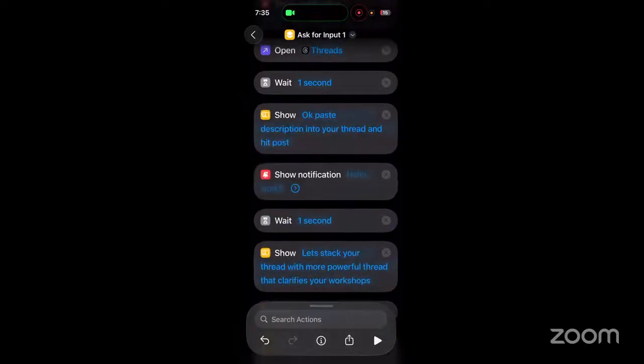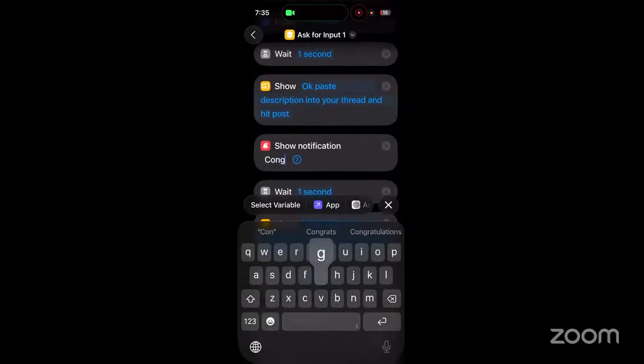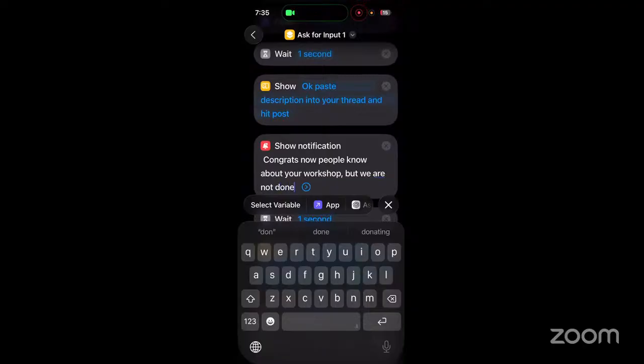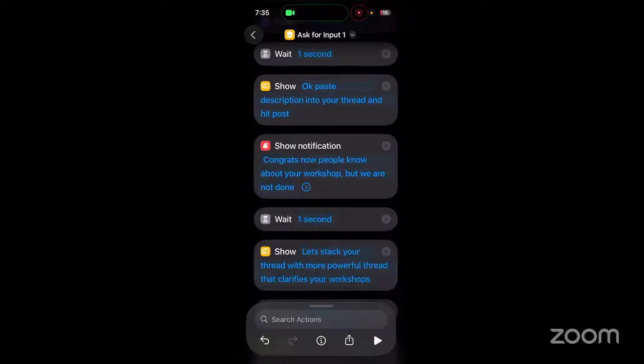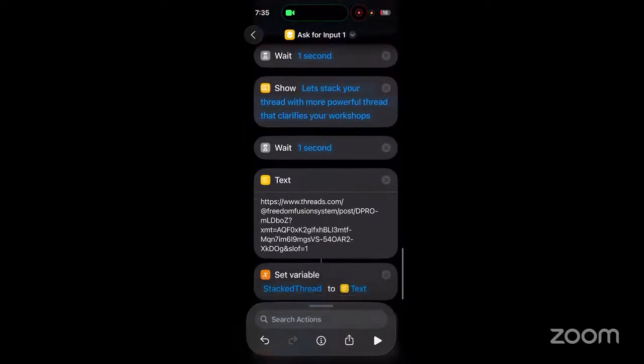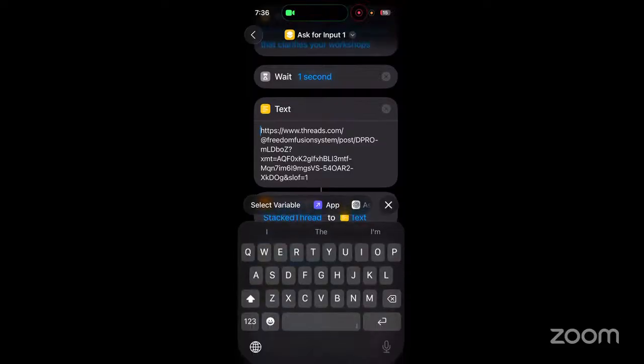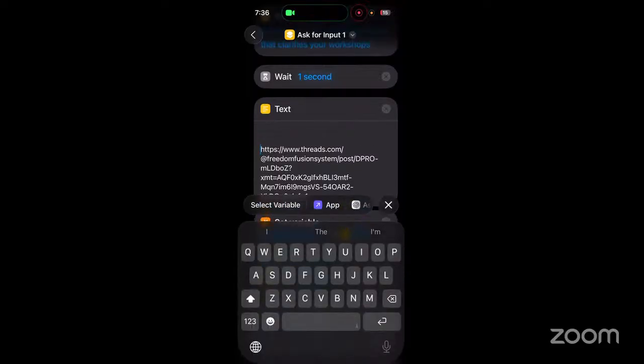Congrats. Congrats. Now people know about your workshop. But we're not done. Okay. Let's stack it. So like this. Okay, paste description to thread, and now text, text, text. Now we're gonna include clarifier. Okay.